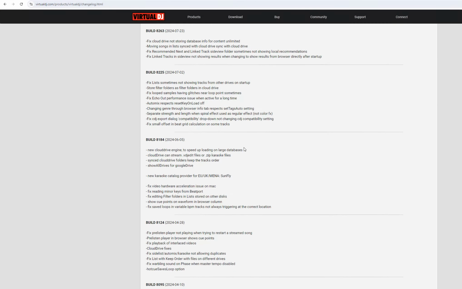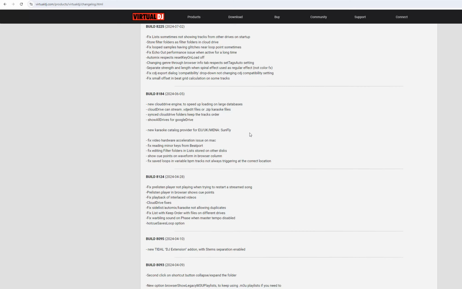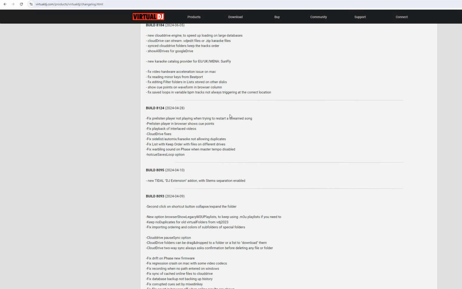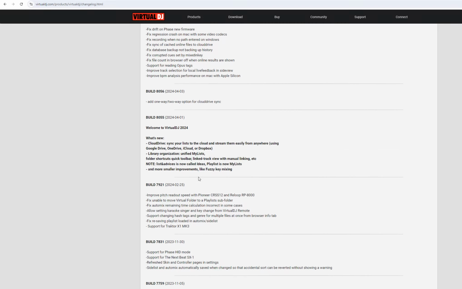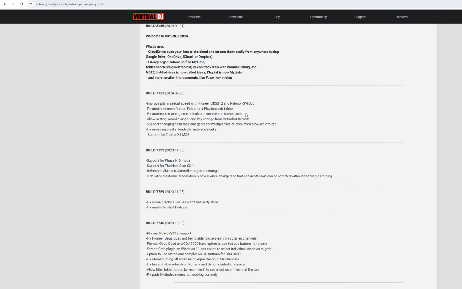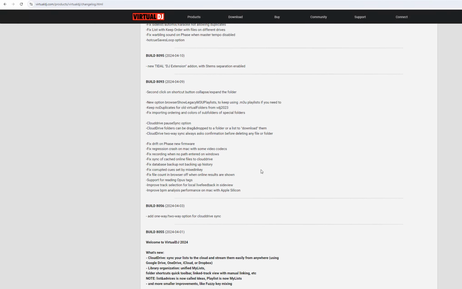And then we can see that the first one you can get now is this one, build 8184. That's the oldest one. So not even the original 2024 one, which is from back in April here, Virtual DJ 2024, build 8055, and certainly not the Virtual DJ 2023, which 7921 was the final Virtual DJ 2023, right? And of course, further back, you can't get those anymore, at least not from here.